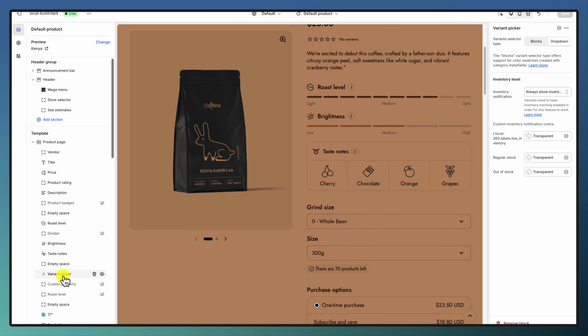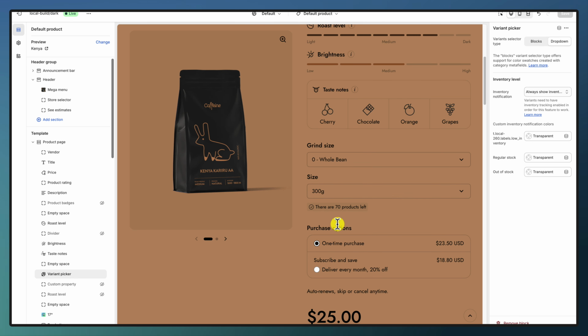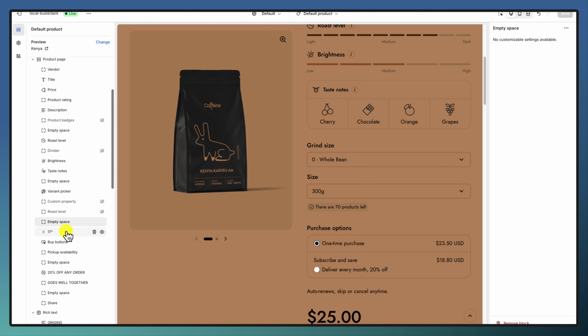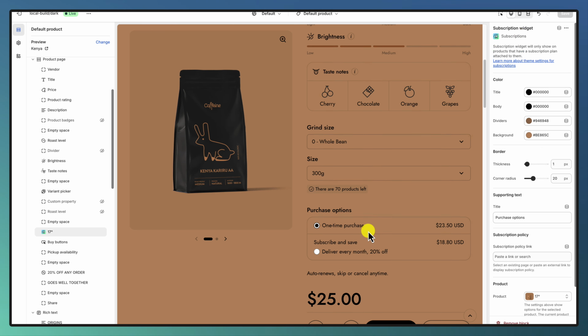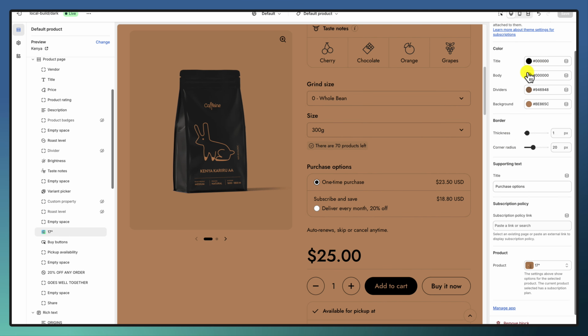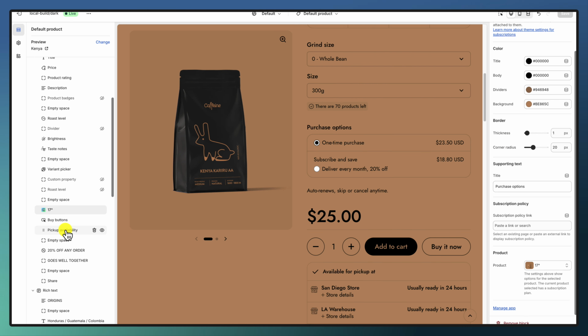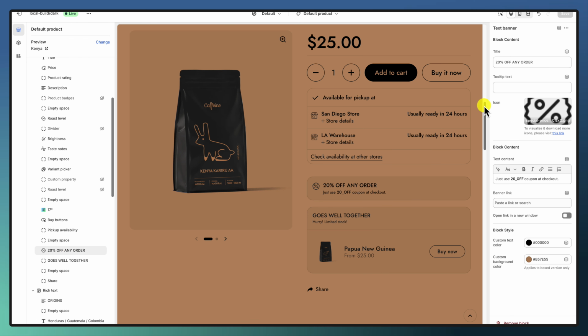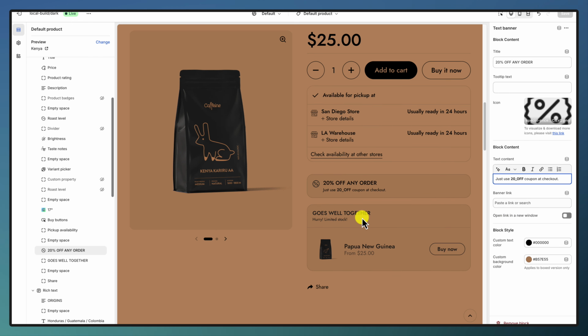Then we have the variant picker, and more empty space, and the subscription, the Shopify subscription widget, which has its own options for styling. We have the buy buttons, the pickup availability. Then we have a text banner block with the title 20% off any order, an icon, and in the block content we are writing something. This can also be a link.